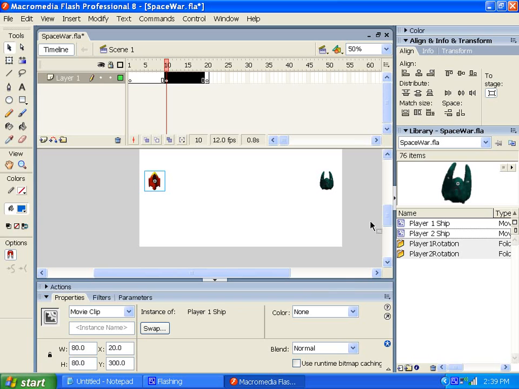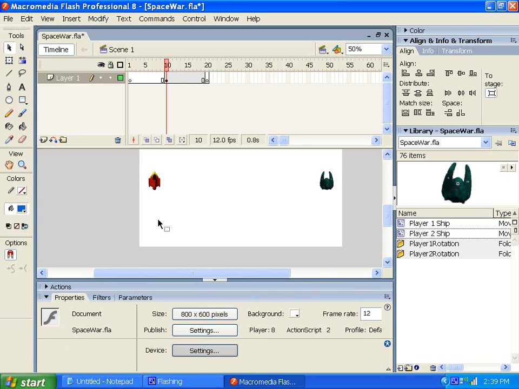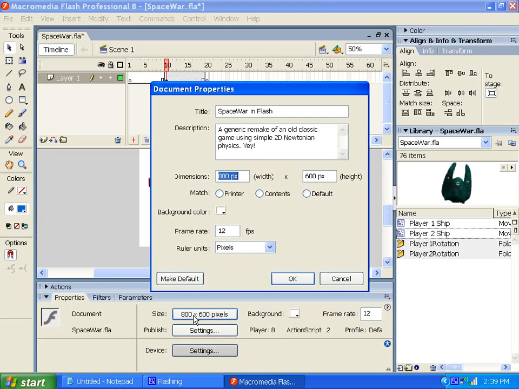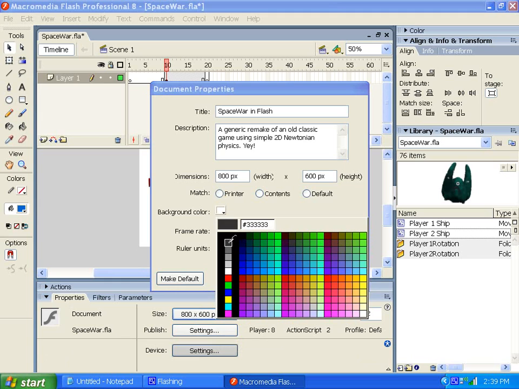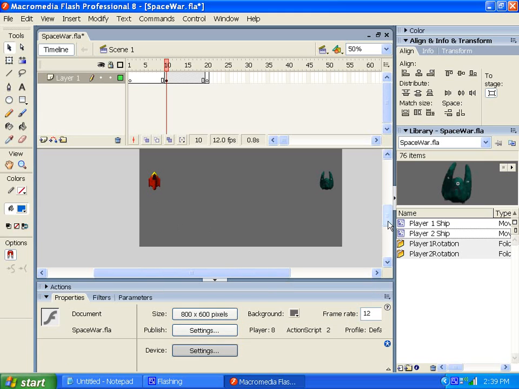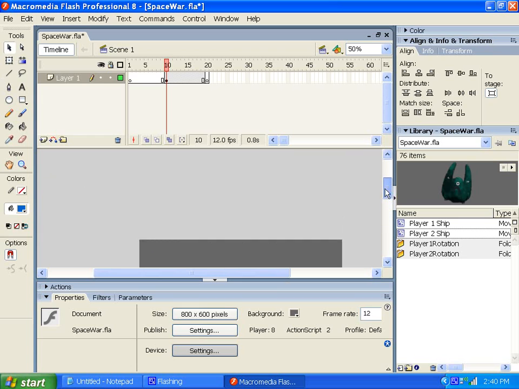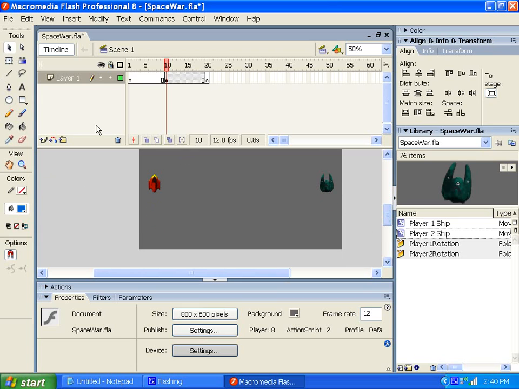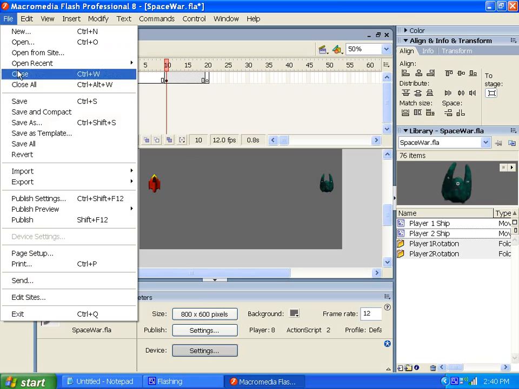Could make our background color black. Let's go with the dark gray for now. Actually, we'll use some kind of space scene or just make it plain black. You know, like outer space is dark, right? Yeah. Well, next time we will do something with our spaceships to make them respond to keyboard input. And we'll start doing some ActionScript.